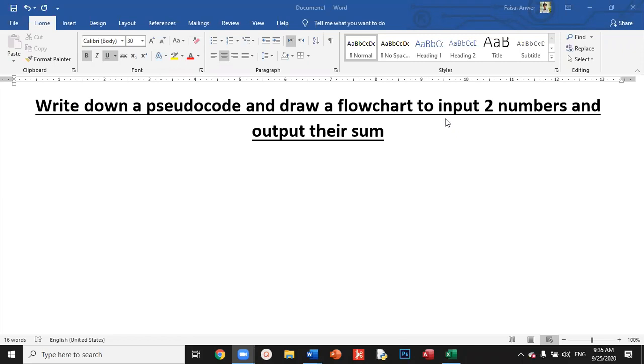Today we are going to start generation of pseudocoding and flowcharting. An object is given: write down a pseudocode and draw a flowchart to input two numbers and output their sum. This statement in programming is considered an object. Sometimes it is also known as a task, but around 90 to 95% of programmers call it an object, according to which we need to generate a program, a pseudocode, or a flowchart.